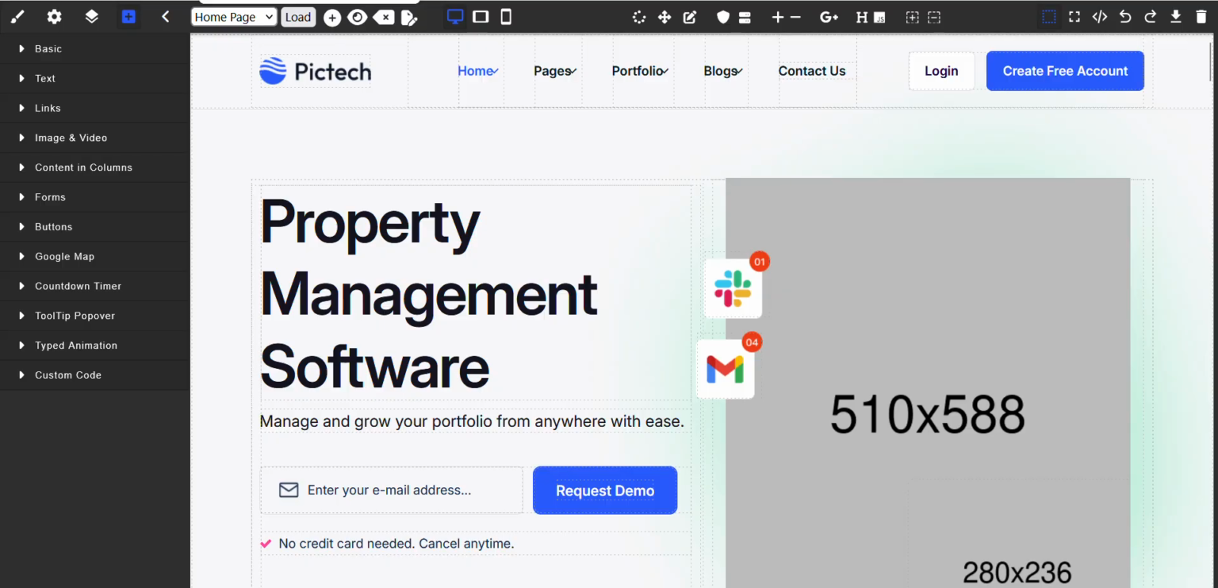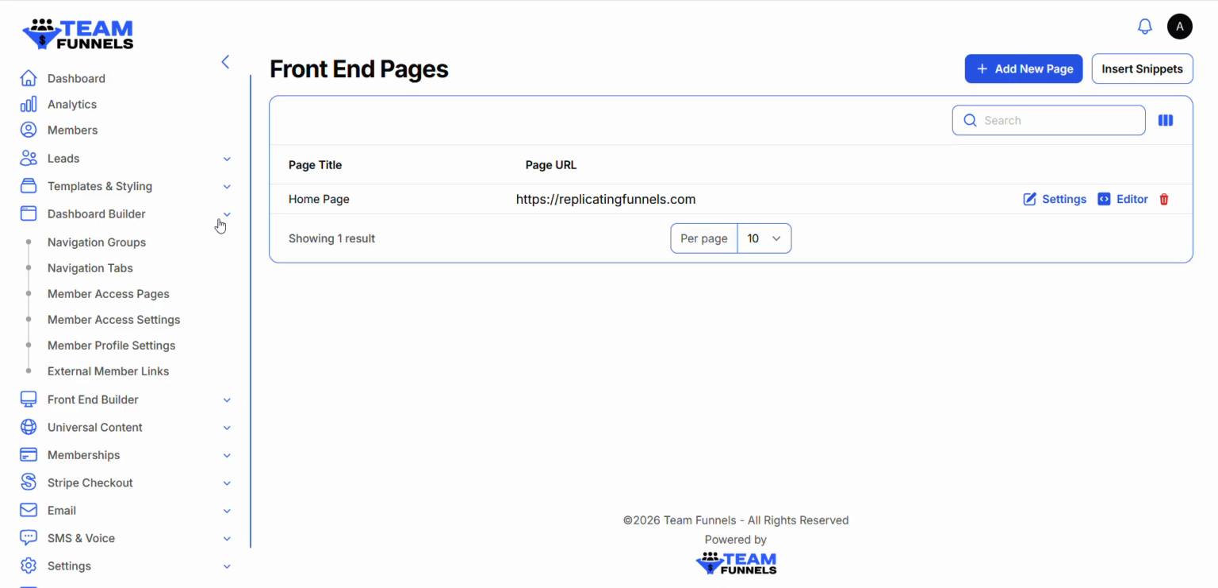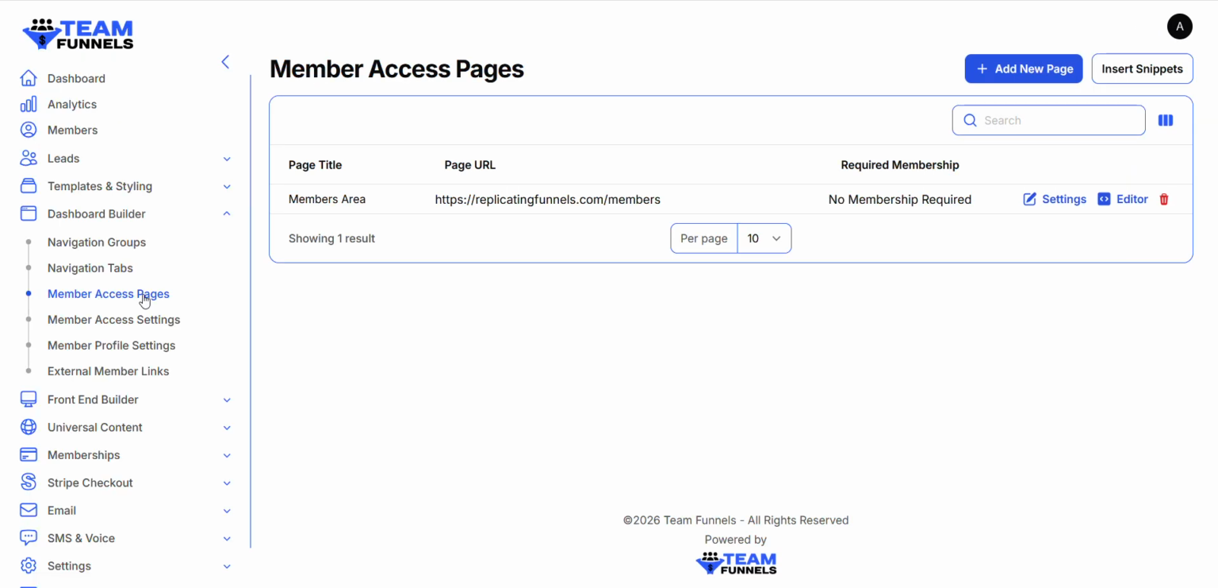So now that the main page of my site is built, I'm going to go into my dashboard builder and start working on building my backend pages. So what I'm going to do is go to member access pages here. And this is the main members area access page.